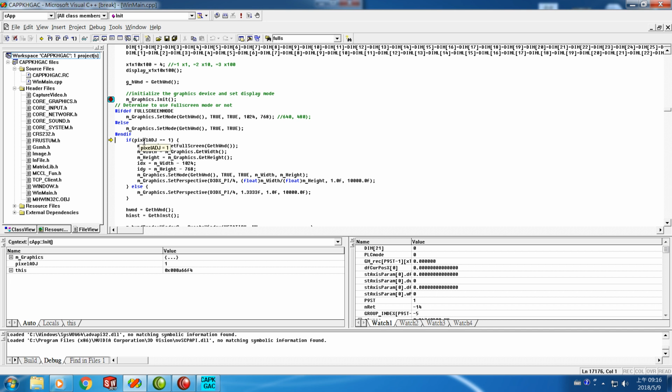This one is the program parameter. Pixel at ADJ equivalent to 1. So the program will be running these lines beneath. Press F11, calling get full screen. Press F11. Before calling get width, the width is equivalent to 1024.